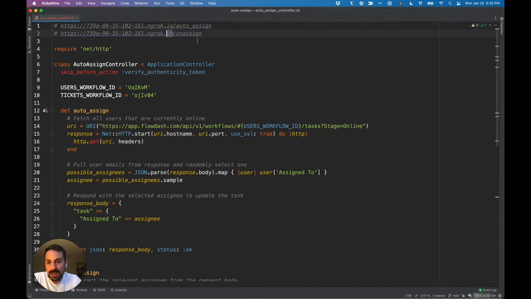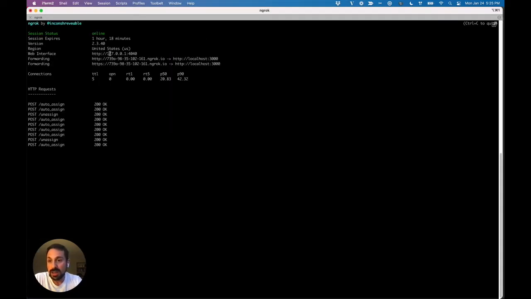And this fancy ngrok here, if you haven't used ngrok before, is a really convenient way to run a service locally and make it accessible to the public internet. I have it running on the command line here, and you can see that anything hitting these endpoints is being routed to port 3000 on localhost.